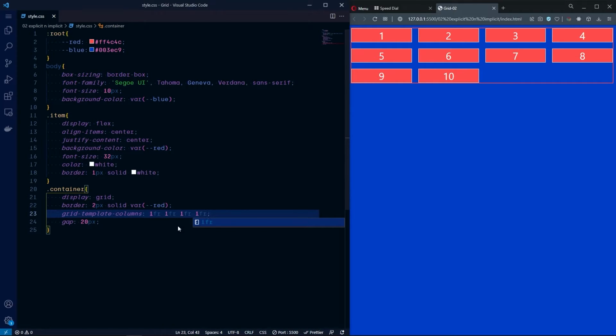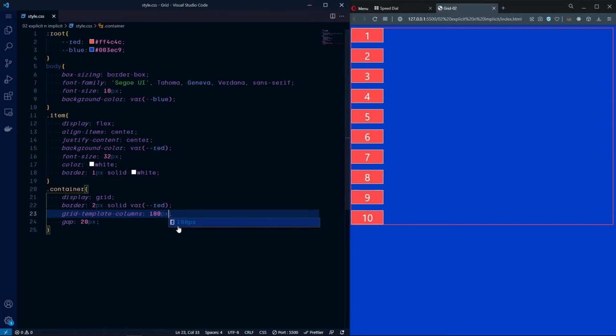Now what this fr means, let's learn it by example. Let's say we have this 100 pixel column here, and save it. So we have this column and this available space. What this fr, or fractional unit, means is this available space that we are having in our grid. 1fr is equal to this available space. Now if we simply say this 1fr, our space will be occupied by these items.